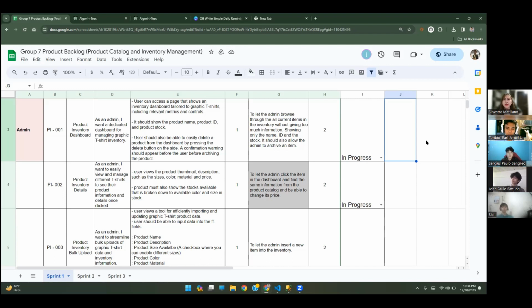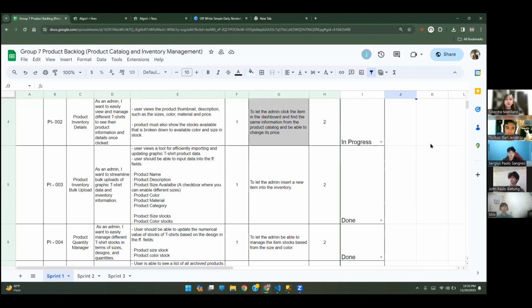And lastly, for the requirements on this part, PI002, the admin clicks the item in the dashboard, finds the same information from the backlog catalog, and is able to change its price. The status in this part is still in progress. Now we proceed to the next one, the third one, which is PI003.